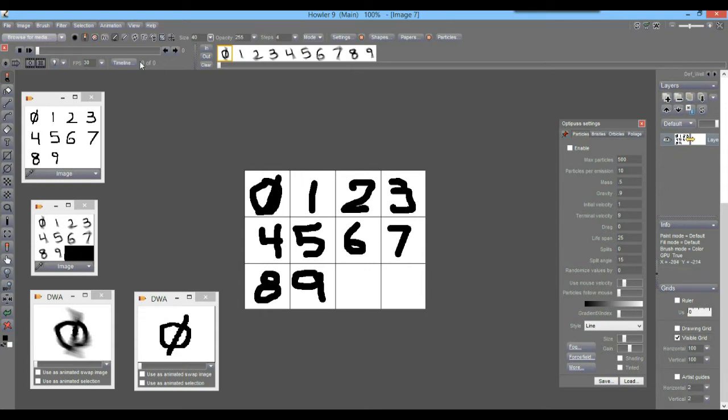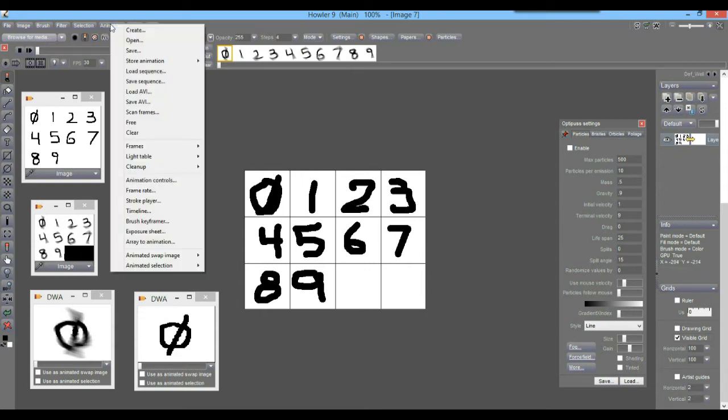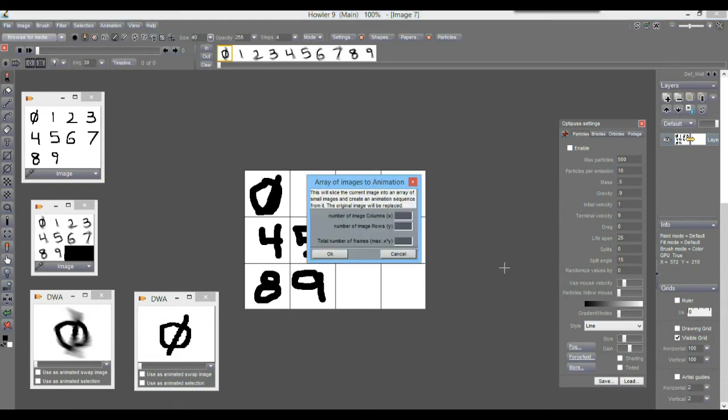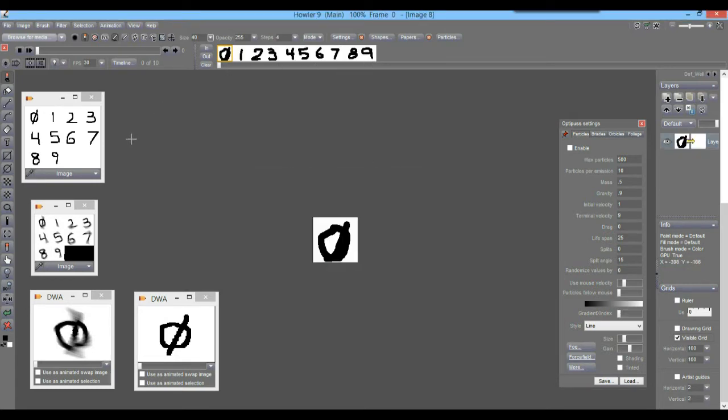These we can convert to an animation like we did before. I'm going to go right here. This is array to animation. All right, so once again, this time we'll do the exact number. We'll say we have four and we have three and we have 10 total of frames. And bingo, so here's our new image sequence.